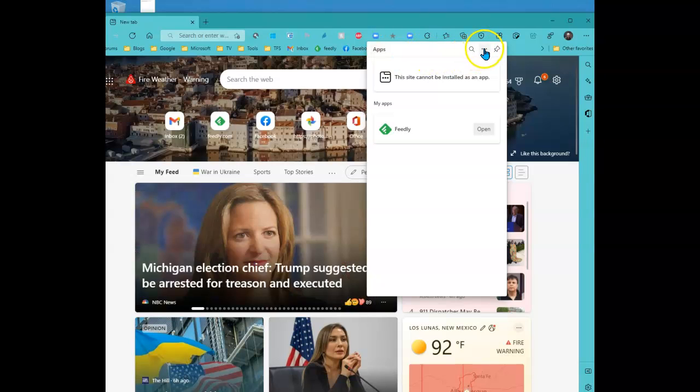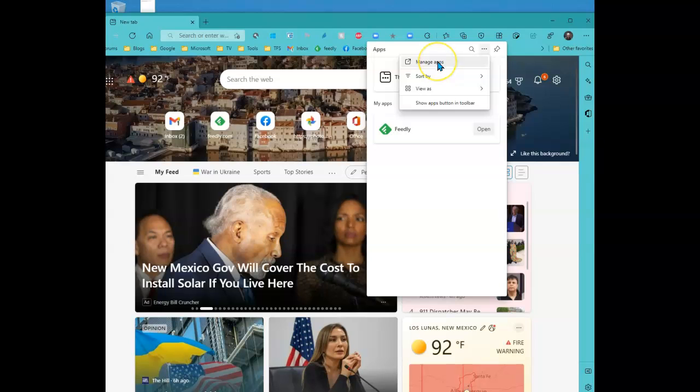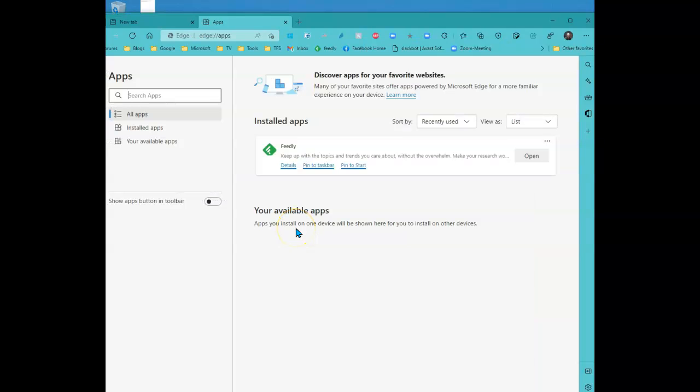Under apps, under more options, from here you can manage your apps. And when you open that up, installed apps, you can look at details. Again, an option to pin to the taskbar or pin to the start, which we've already done. And up here, there are more options. And under this, you can uninstall that web app. That's what's new in Edge.